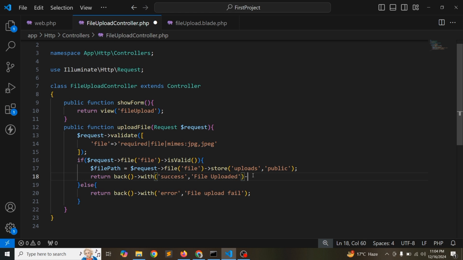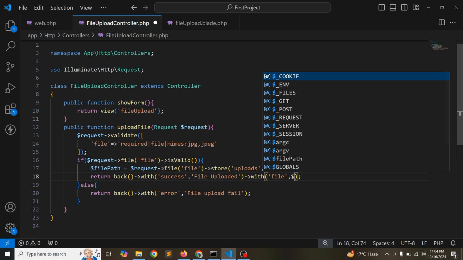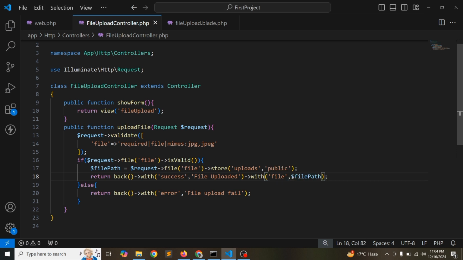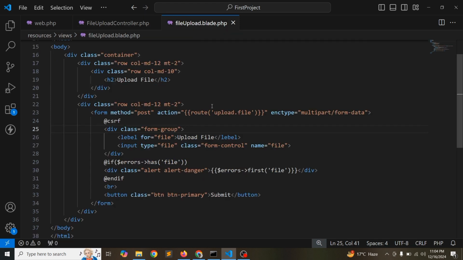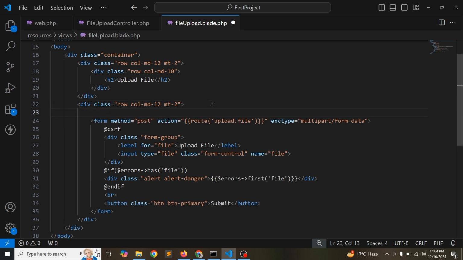And I want to show the file also. So simply pass this into our blade file. Simply write file, and here I'm just going to write the file path also. Simply write dollar file path. Now just go to the blade file and here print the message, means write it this way.